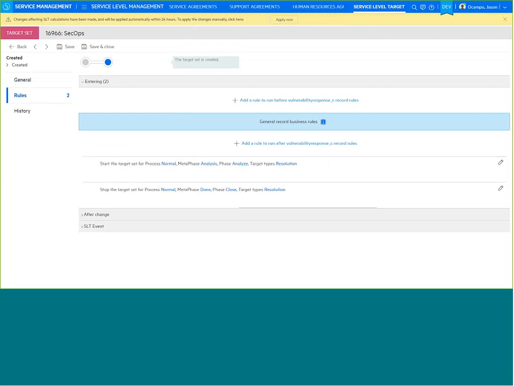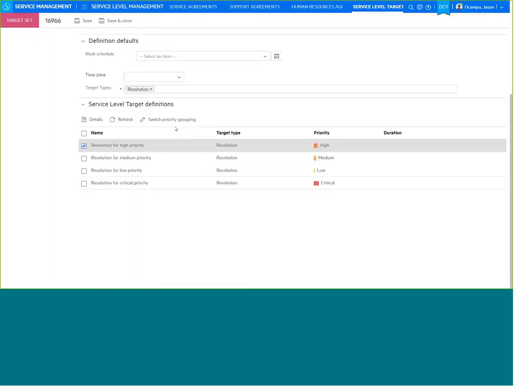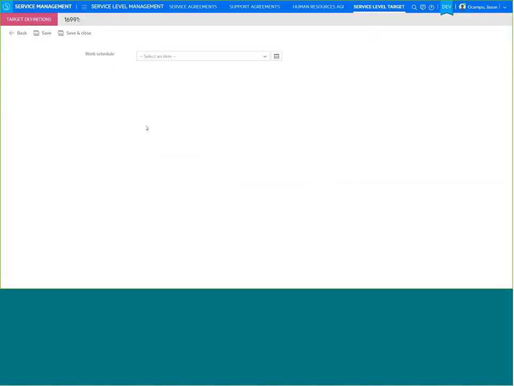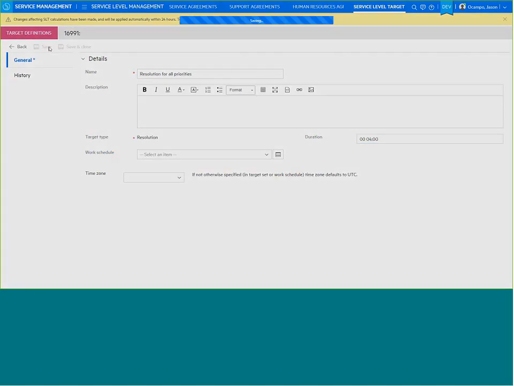Now I want to set up an actual target duration. Switch and just do it for a single. I'm going to treat all priorities the same. I don't want to set up more than one. And I'm going to say we have 0 days, 4 hours in order to resolve our security vulnerability that has been identified. All right. And now we need to go ahead and get out of there.